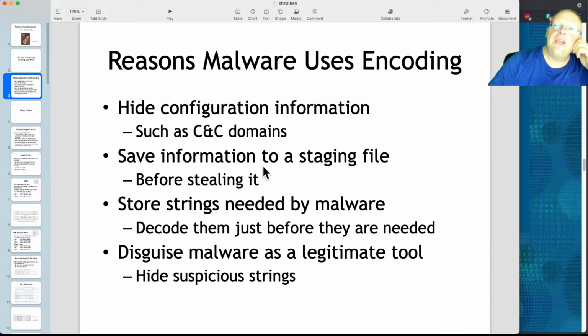When it's saving information that it's stealing and then sending it off the network, it would like to scramble that information so that your data loss prevention system won't detect things like social security numbers and credit card numbers leaving your network. So it would like to scramble that data so it's not obvious what it is. And that's the game. It'll hide suspicious strings.